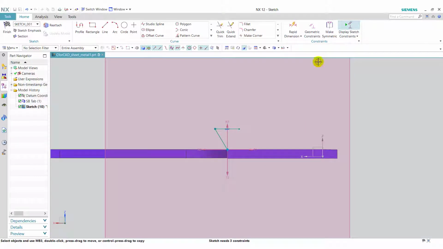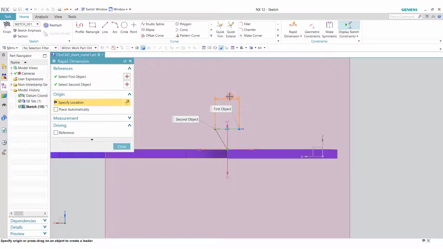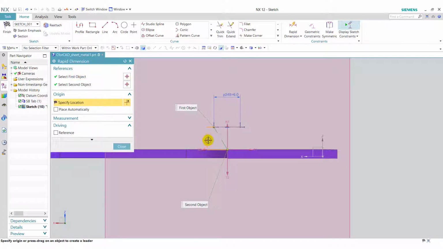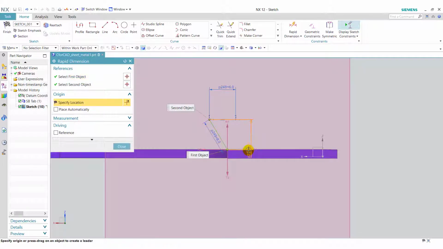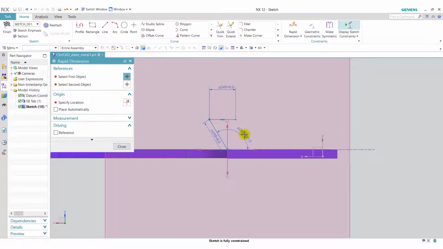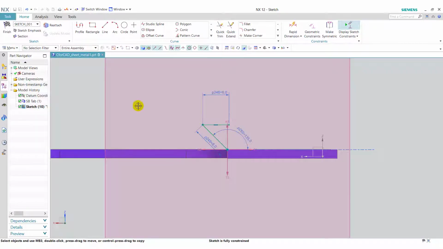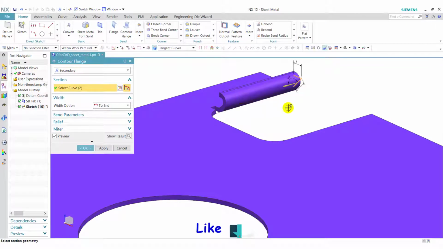Now close this. Now go to rapid dimension. Give this line as 6 and this line will be 8. Now give this angle 135 and close this. Now finish the sketch. So the feature will be applied.